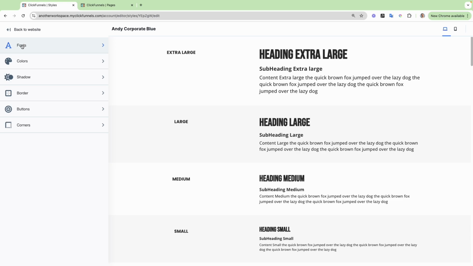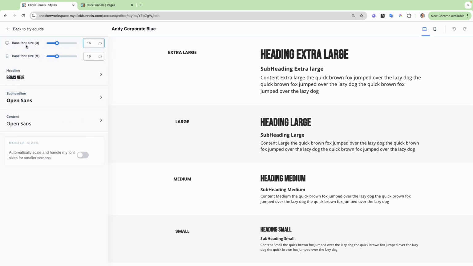First thing that I did was I went into the fonts and I chose a safe, time-tested font, great for corporate sites that want to establish trust, dependability. And this is the font that I went with, Bebas Neue. And for the subheadline, Open Sans, and also for the content, Open Sans.